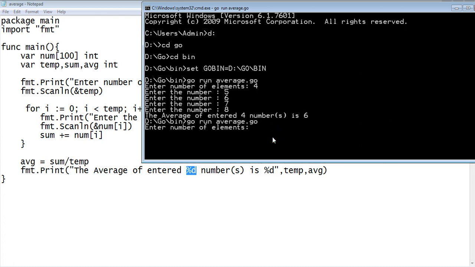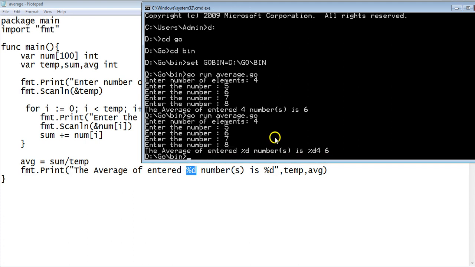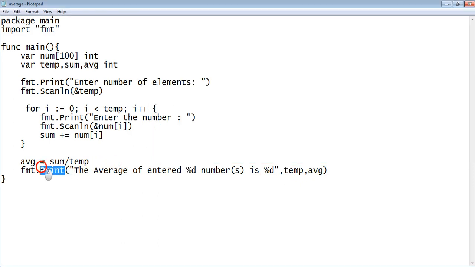Okay, so for the number of elements, let me enter the same input again so that you can see the difference in the output. Now just look into this part of the program. For printf it is giving: the average of 4 numbers is 6. When we just put print here, it is giving %d numbers is %d, then it is giving 4, 6. There's no comprehension of the output here. So that is one major difference between print and printf. We are supposed to put printf here. That's the right thing.